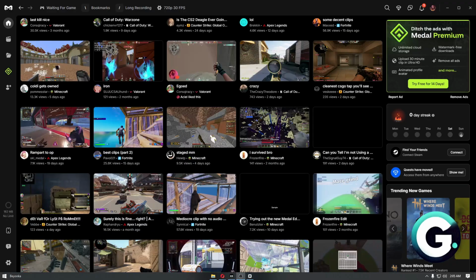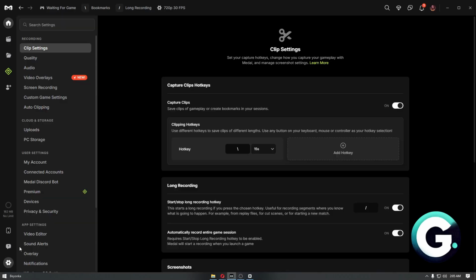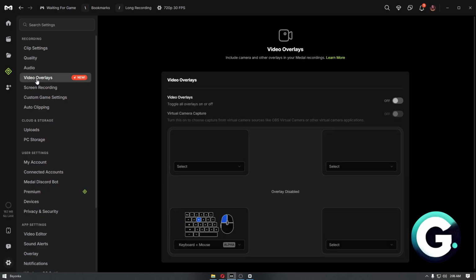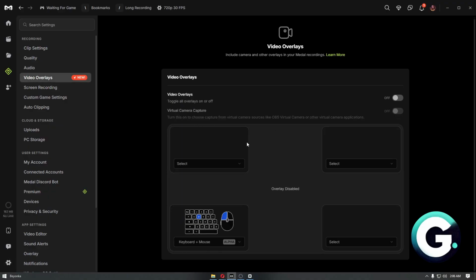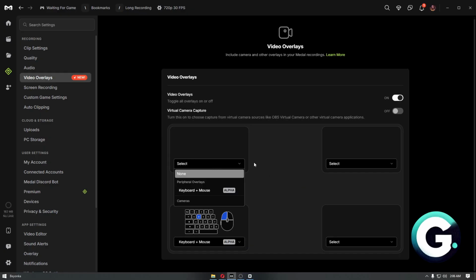From there, you want to head over to the application, click on the gear icon, which is going to be our settings, and from here we have a new option or a new setting called video overlay. You can just click on it, and from here we have different options like the overlay for this one, this one, this one, and this one. So you want to turn the video overlays on, and from here you have the ability to customize this.